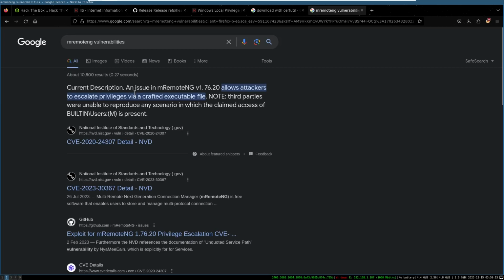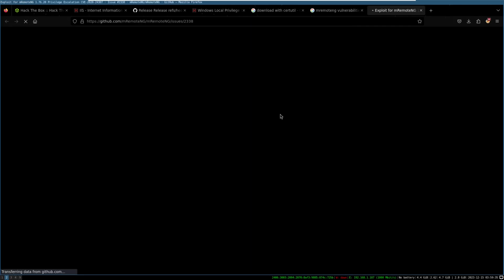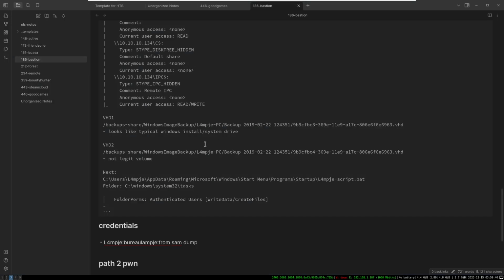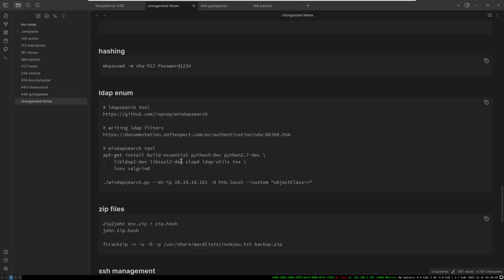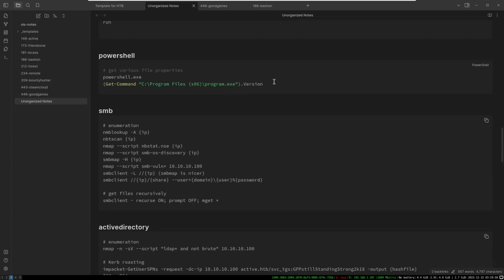So by default, there is a search for vulnerabilities. Current issue in mRemoteNG 1.76.20 allows attackers to escalate privileges via a crafted executable. Okay, so there's a CVE for this. 1.76.20. We need to work out what version we've got. And the way we can do this, because I have done it before, is we can use a PowerShell command to look up the file properties.